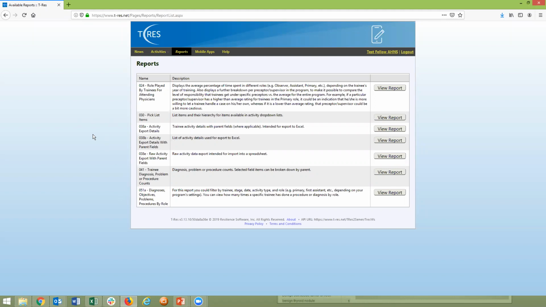It doesn't have all of the complete procedure fields. As we saw, we have 6 procedure fields. And because these are default TRAs, it hasn't been customized specific to the program, but we will be working on that. So, one, it is the trainee diagnosis, problem, or procedure counts. So, if you want to view a report, click here on the right.